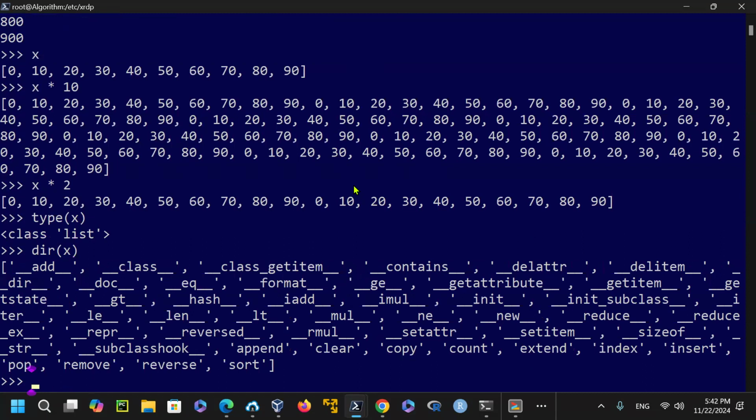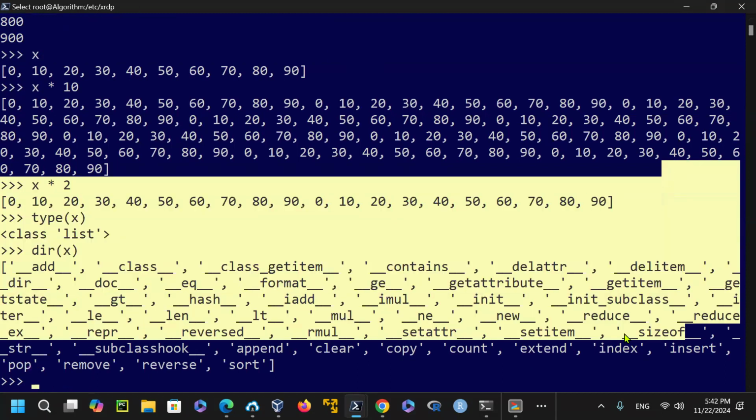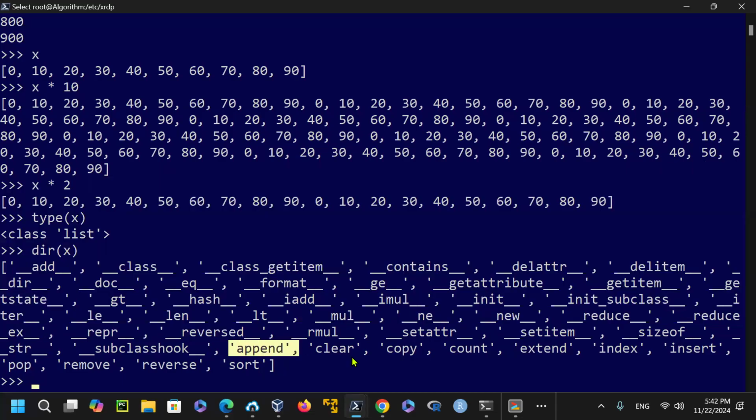Notice that you have a lot of functions or methods available that you can run. For example, copy it, append to it, append meaning add to the end of it, or extend the list with another list, and so on. So you can just do that kind of thing.